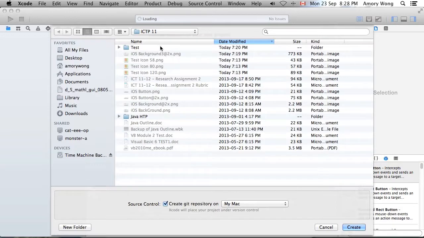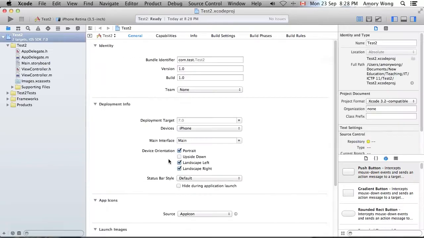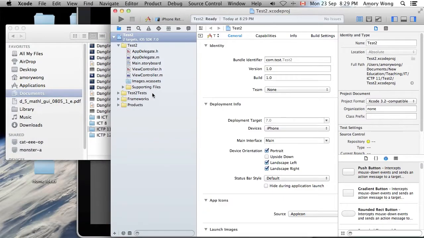Okay, and then select where you want it. You want this in your home folder. At the root of your home folder is fine because it will create its own folder. So we have our project. Let's size this window so we can drag some resources in.